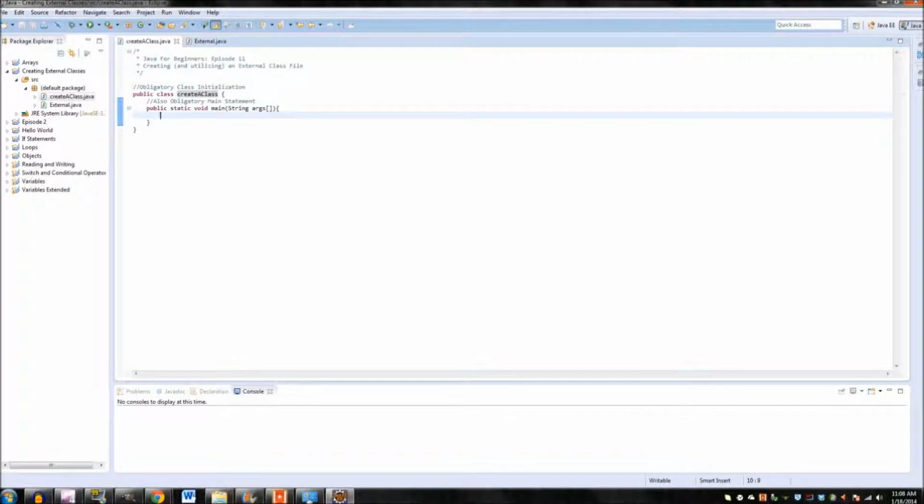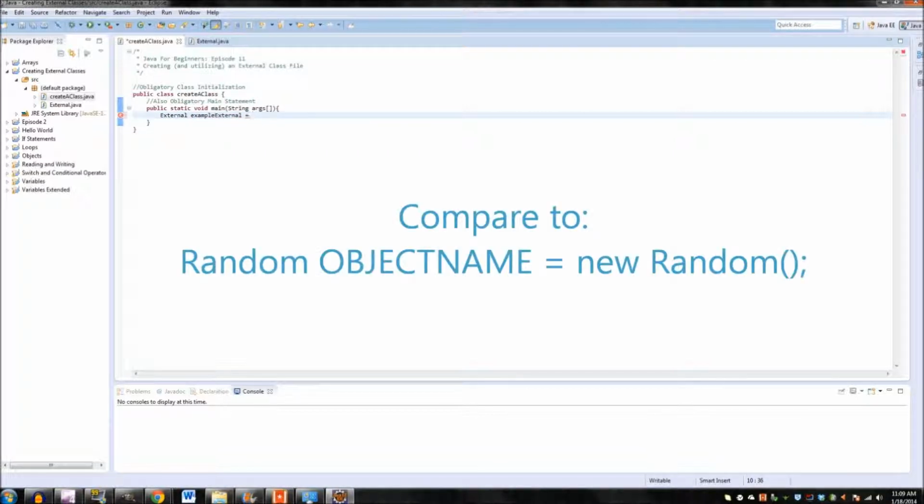To create that, what we can do is call the object, so external, and you're going to give it a name. You can call it example external, whatever you'd like, equals new, the keyword new, external, and then you're going to have those parentheses. And as always, those parentheses are whatever's being passed in there.